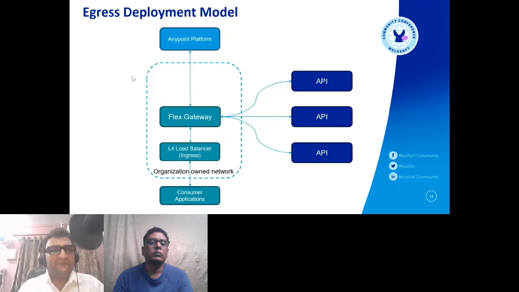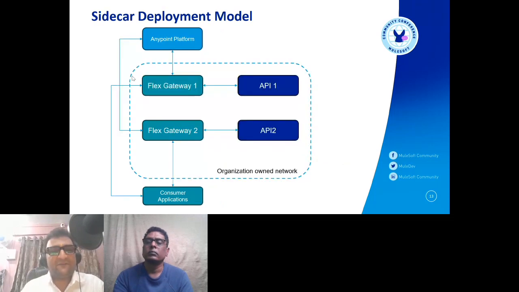Then we have a sidecar deployment model. It is one of the more complex models. What we are doing is setting up a Flex Gateway for each API. So you have API 1, and we will create a Flex Gateway instance for API 1. If you are deploying a new API, we set up a Flex Gateway for API 2. So if you have 100 APIs, for each and every API you have one Flex Gateway.